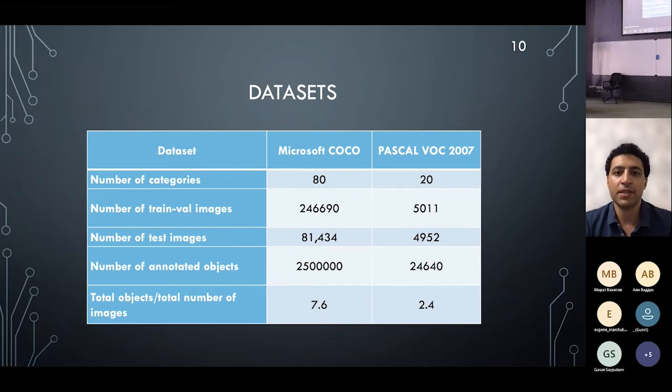We compared various object detection methods on two benchmark datasets, including Pascal VOC 2007 and Microsoft COCO. The dataset statistics are shown in the table. In the COCO dataset, there are a lot of less iconic objects with a broad range of scales and stricter requirements on object localization. So this dataset is more challenging than Pascal 2007.